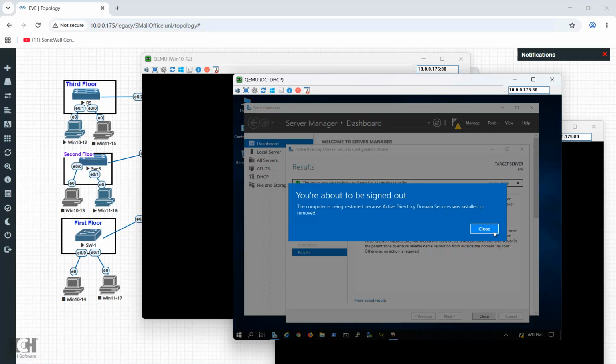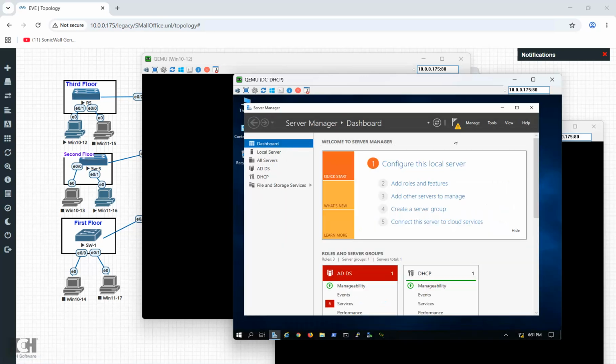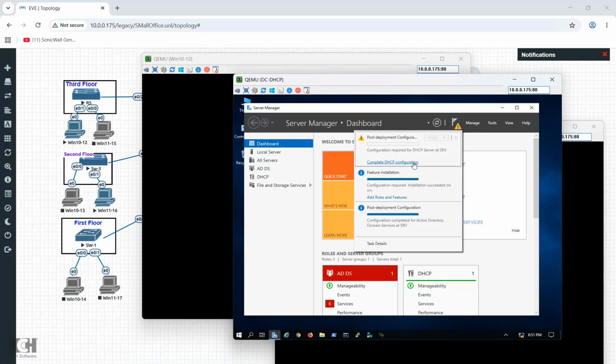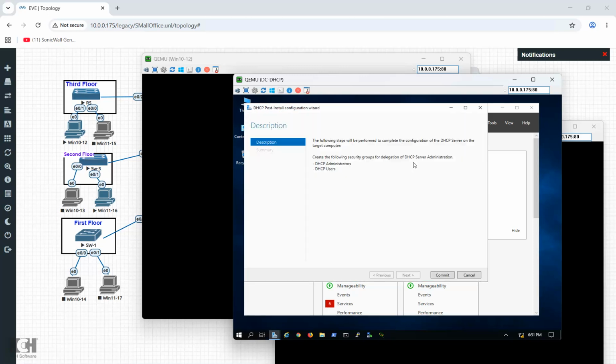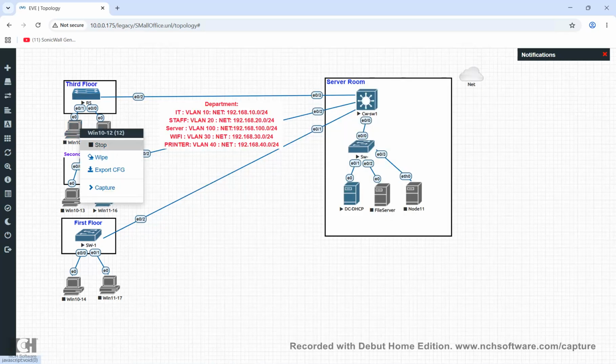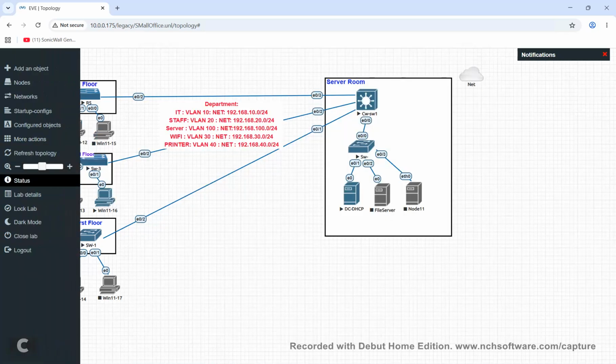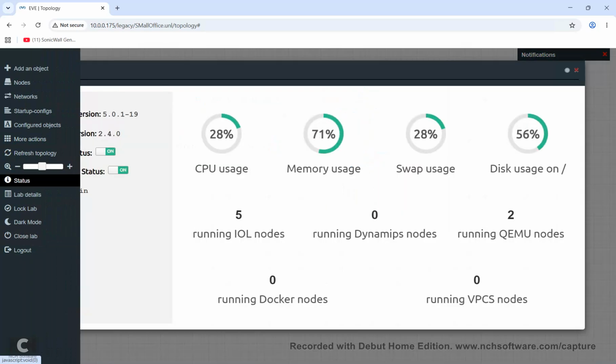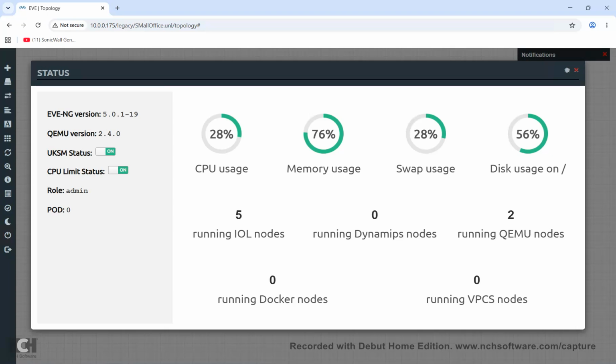Okay, you are about to sign out. Close. We may need to restart. Okay, DHCP role as well, DHCP administrator user. Okay, let it restart and configure this. I turned this computer off. This already stopped, so this will give me a few resources on my computer. Okay, it's dropped down a little bit. This is fine. If you guys need help to set up this lab, I can guide you through, just connect to me.